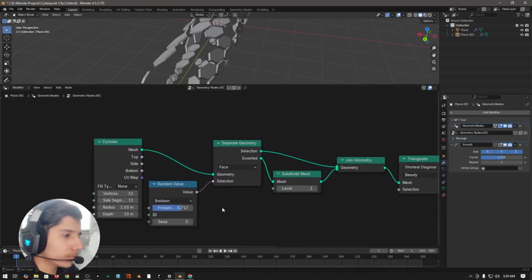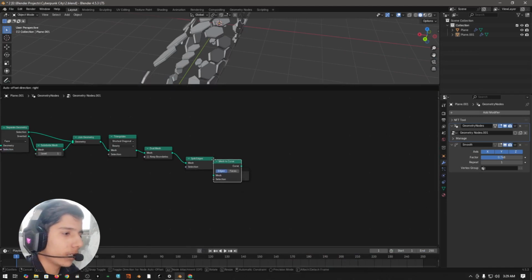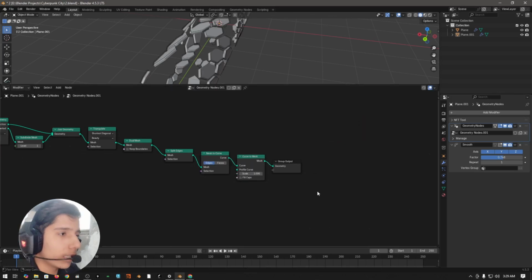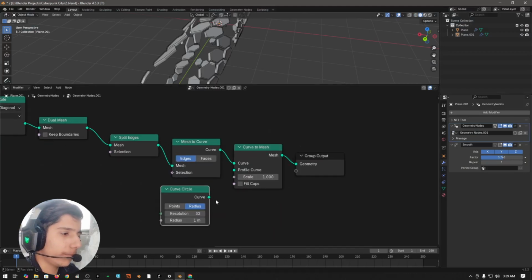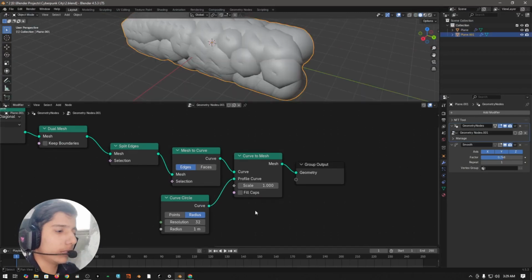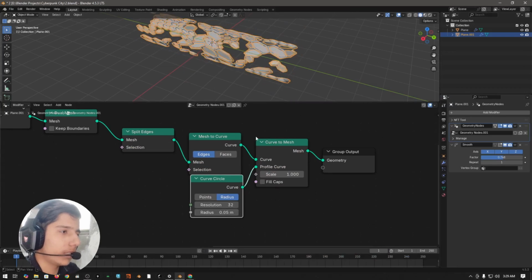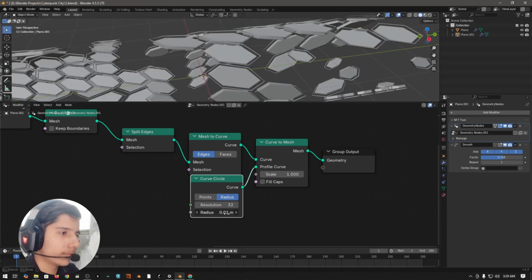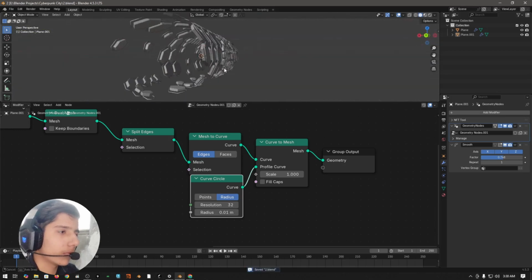Now what I'm going to do is I'm just going to add a mesh to curve node and then curve to mesh node. Then I'm just going to add a curve circle node and plug it into this profile curve. So now just decrease the radius and maybe a little bit more. Oh yeah, that's okay. I am okay with this.